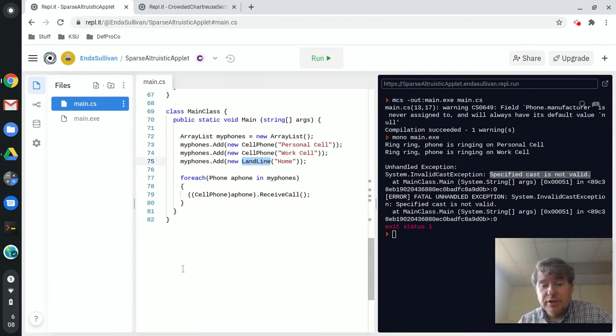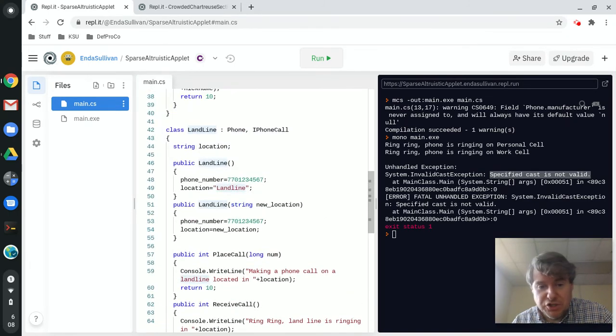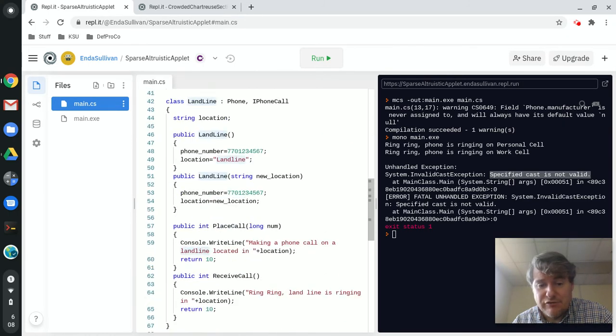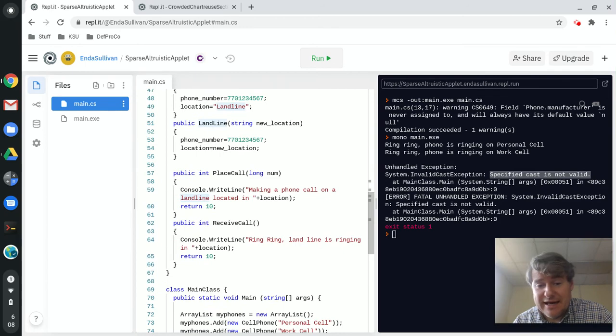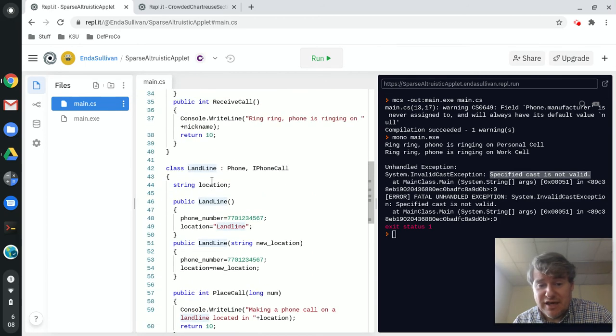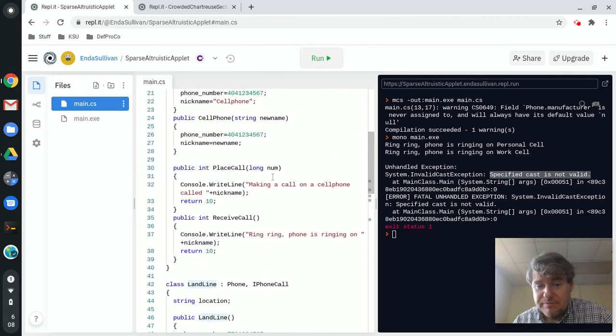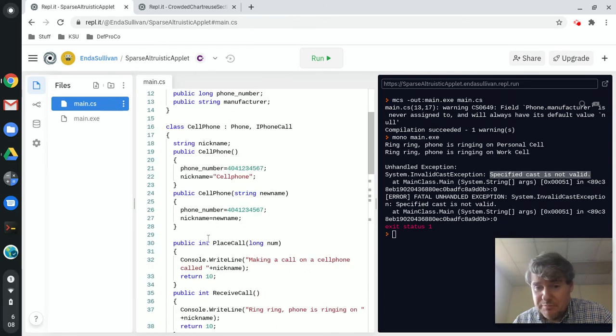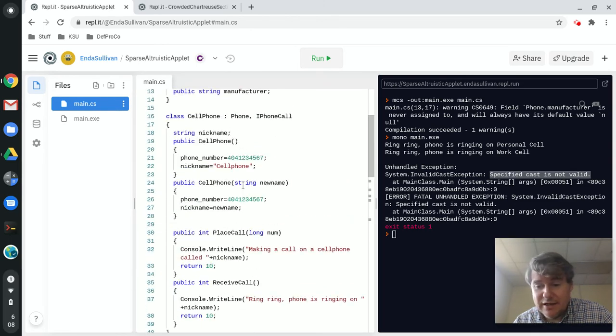So when I get down below in my foreach, I get to the landline and I say cast the landline to a cell phone. And it says, do what now? There's no relationship between landline and cell phone that it can make a cast. That is not a thing. So here's my landline. It is extending Phone and it is implementing IPhoneCall, the same as my cell phone, but there is no relationship between landline and cell phone.